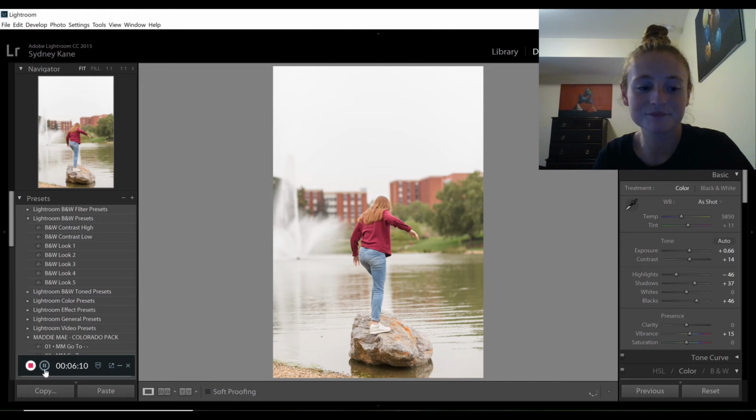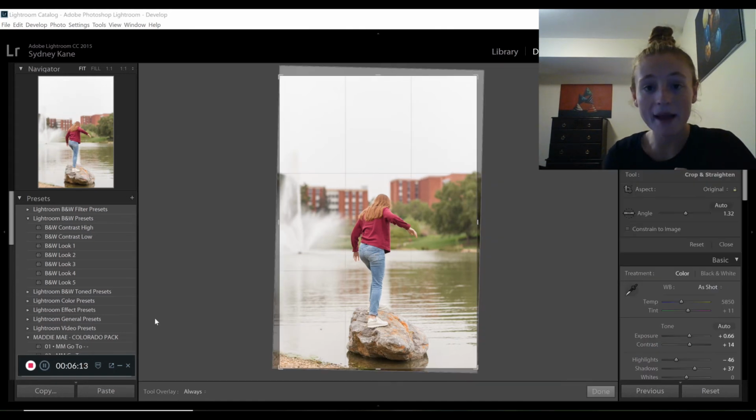Awesome, so I'm happy with the way that this photo came out. It was very basic edits, just because the light was really even. But what I'm going to do now is go back to the grid view. To do that, you press the G on your keyboard.